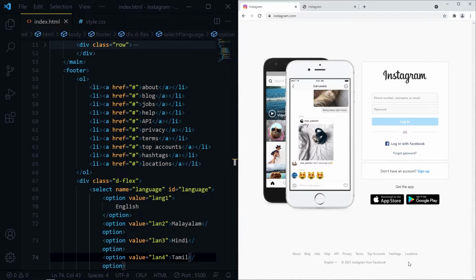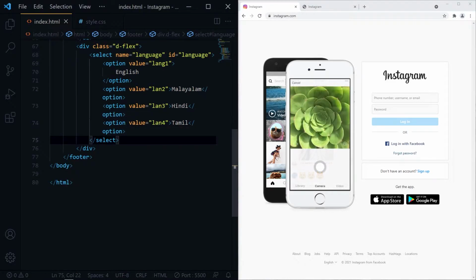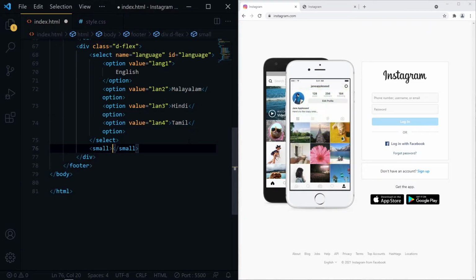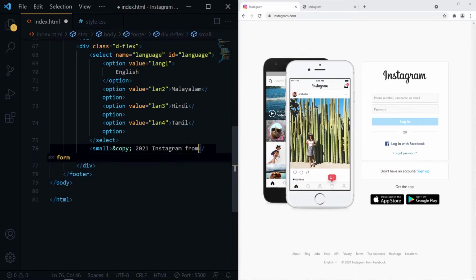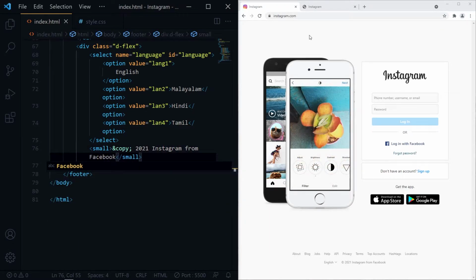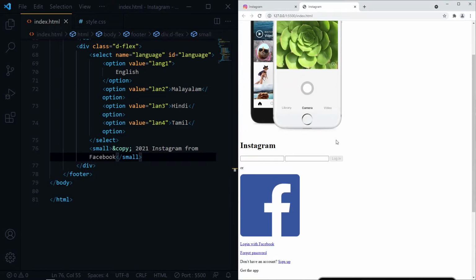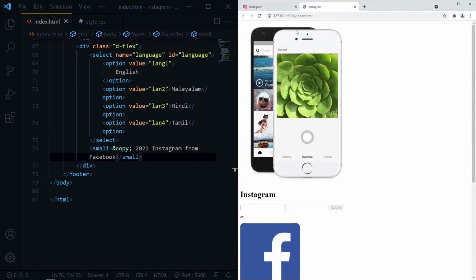And for the plain text, I will use small tag. Our HTML is finished. Now we need to style this page.